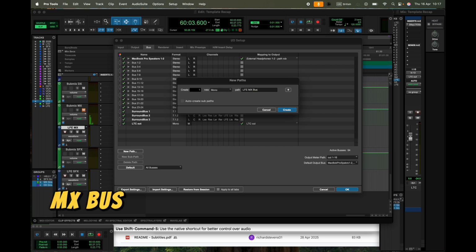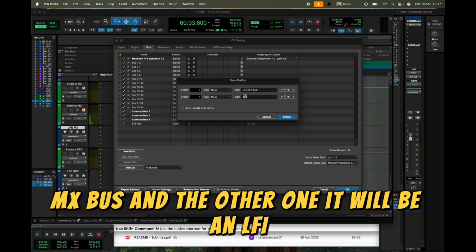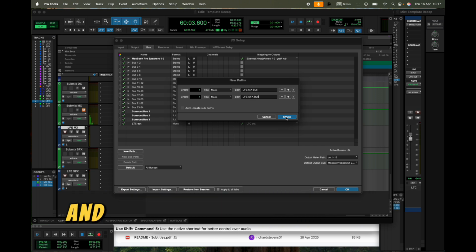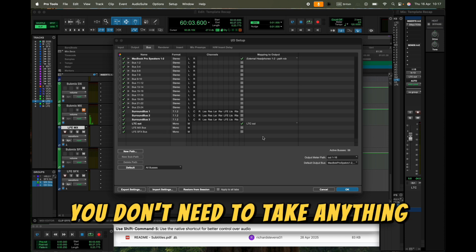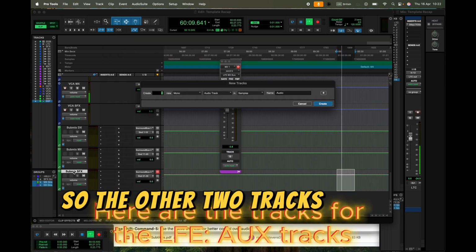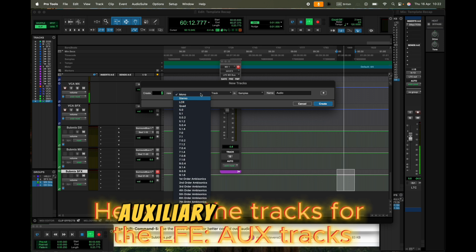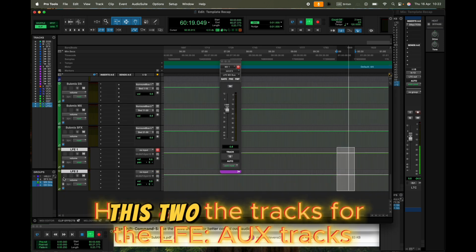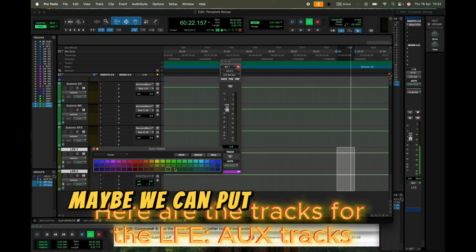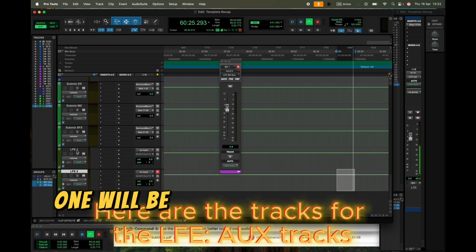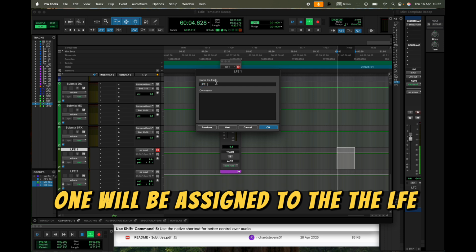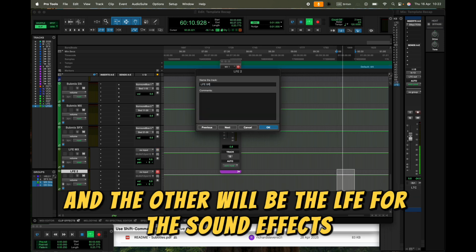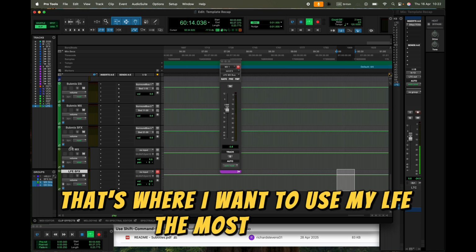MX bus. And the other one will be an LFE sound effects bus. I like to have names that are very clear and tell me what they need to do, so I will always remember. You don't need to tick anything, you just press OK. So the other two tracks that we need to add are 2 auxiliary mono tracks, and we call them LFE. These 2 auxiliary tracks, maybe we can put them in dark green. One will be assigned to the LFE mix music, and the other will be the LFE for the sound effects, because that's where I want to use my LFE the most.